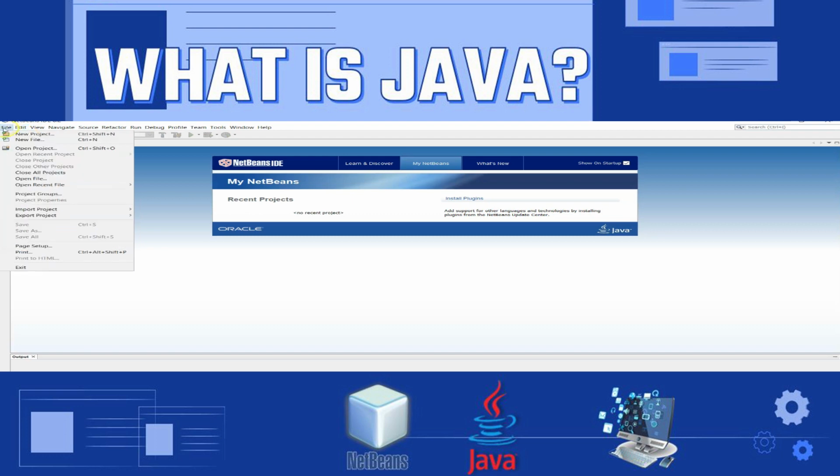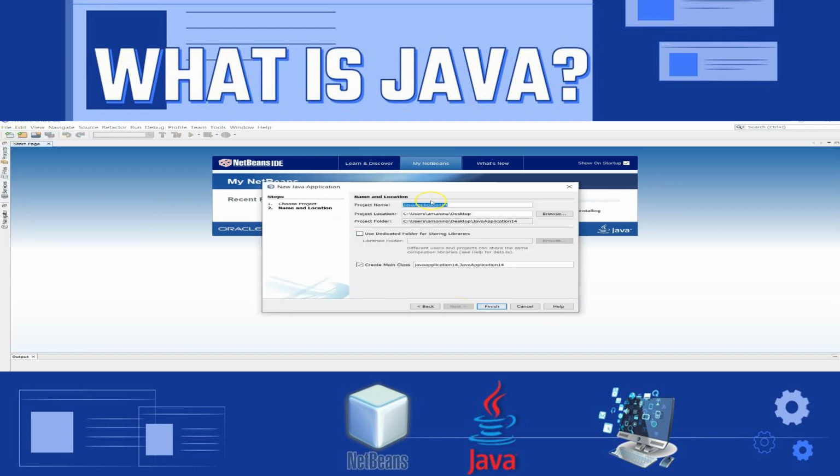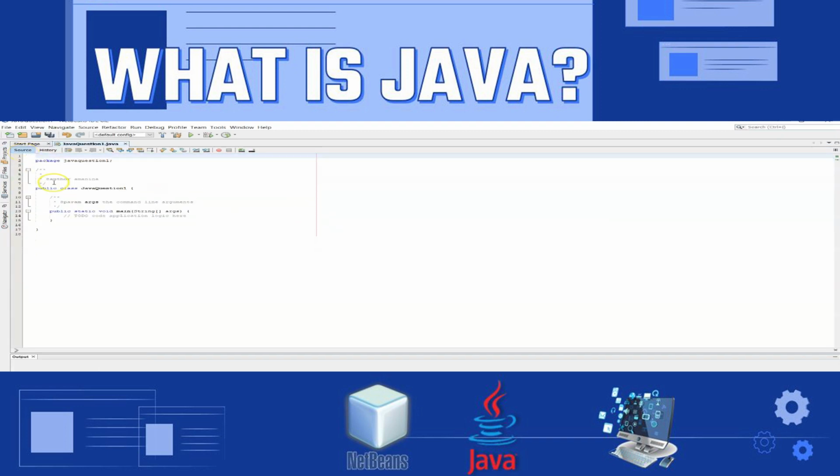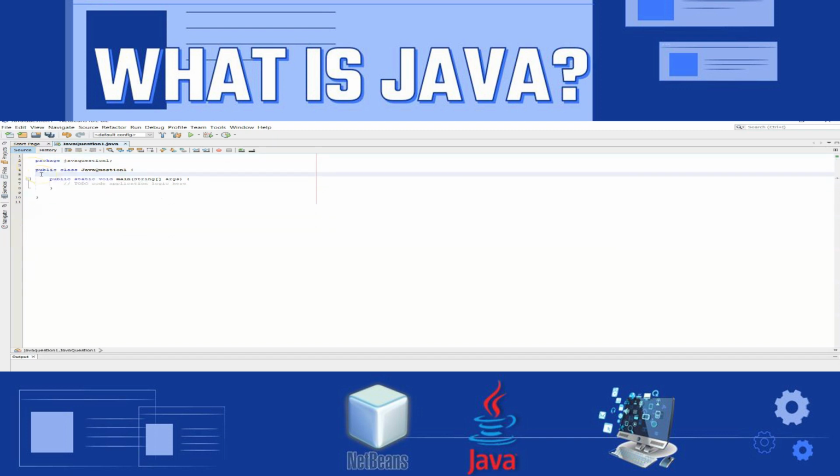So first, open NetBeans here and create a new project, and then select Java. Give it a project name, and I'm going to call this Java exercise. Okay, erase the unnecessary comments, and right here you will see package Java exercise, public class Java exercise, public static void main String args that will be created by Java.